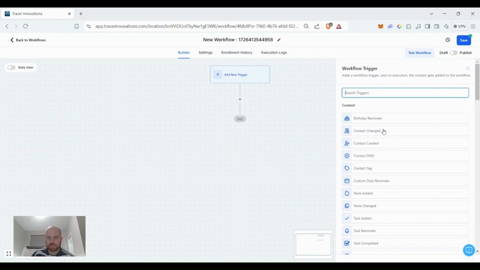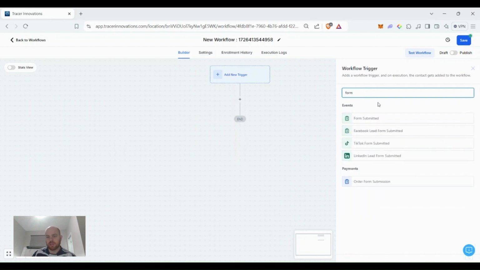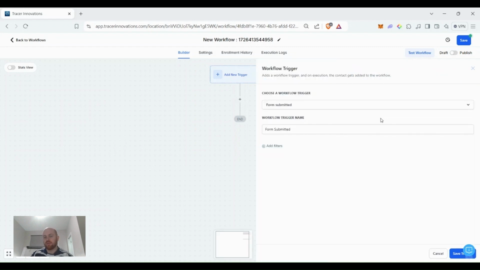So the first one, by far, is forms. This is when a form is submitted. And a form is anything that can ask a person their name, their email, their phone number, can ask them anything about them, and they're embedded into websites, into calendars, into funnels.